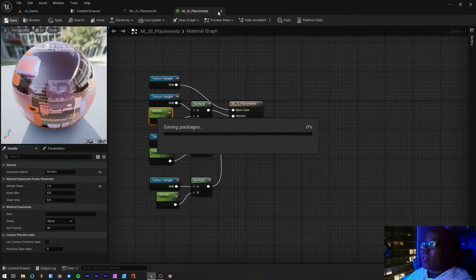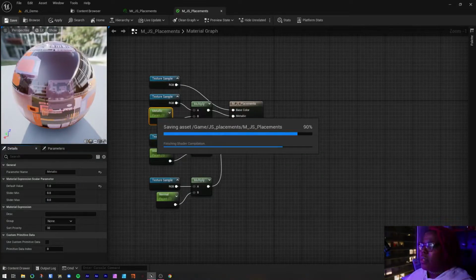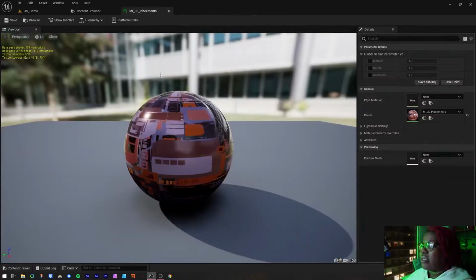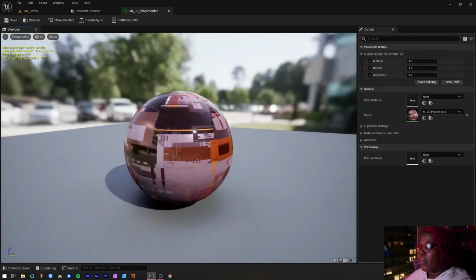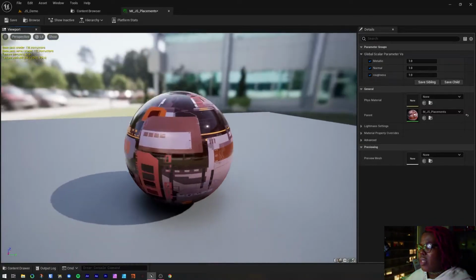So once we do that, we have all the parameters. They're gonna show up in our material instance. So we just have to click it to enable it. It's gonna say global, and then it's gonna pop up here. So yeah, I think that looks good.